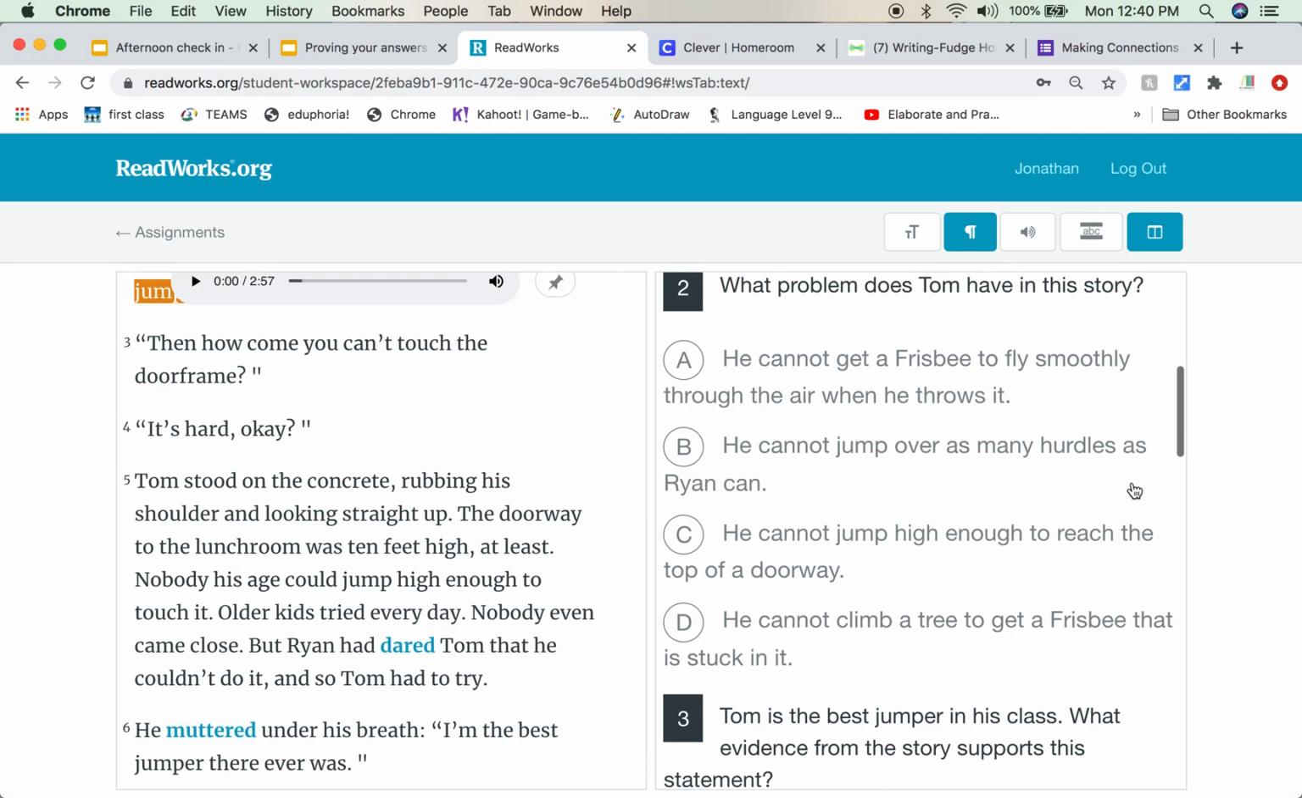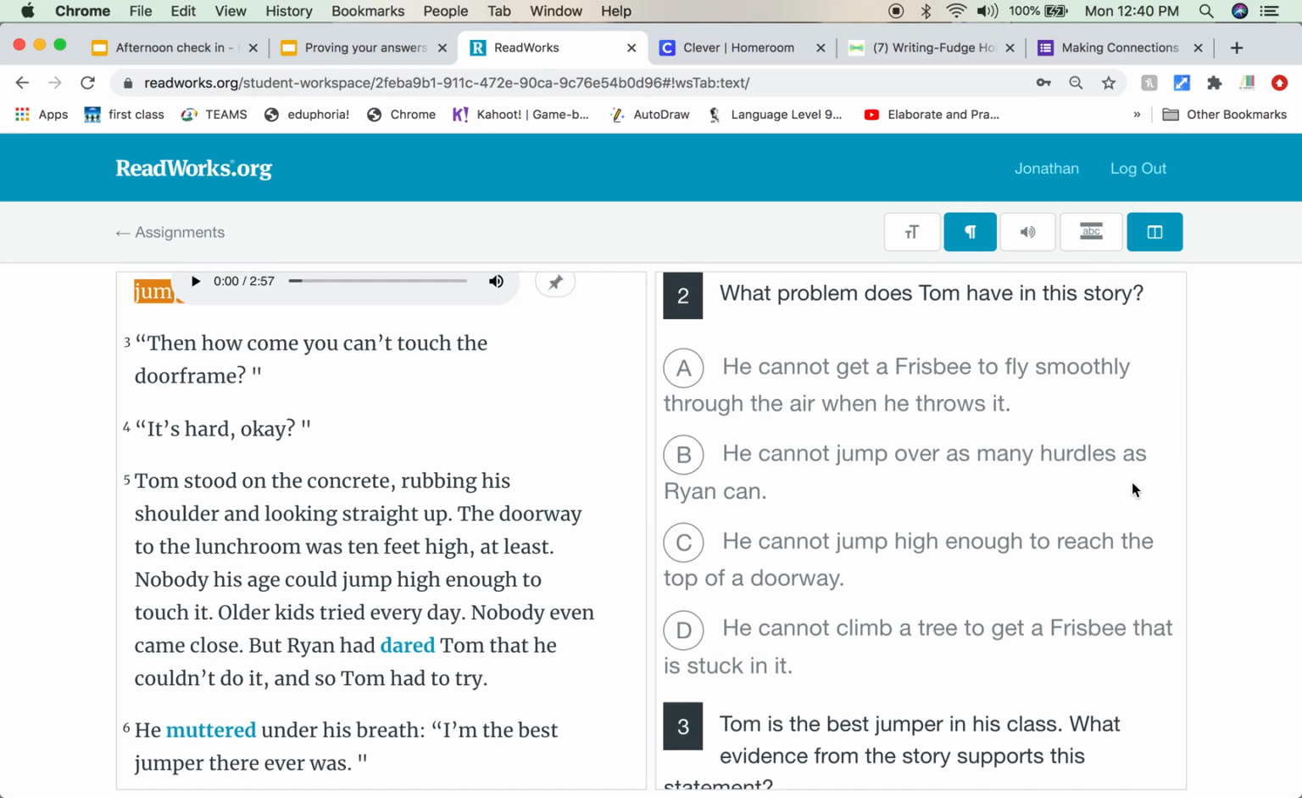What problem does Tom have in the story? Tom is our main character, our protagonist. What's a challenge that's facing him in this story? A, he cannot get a frisbee to fly smoothly through the air when he throws it. B, he cannot jump over as many hurdles as Ryan can. C, he cannot jump high enough to reach the top of a doorway. Or D, he cannot climb a tree to get a frisbee that is stuck in it.